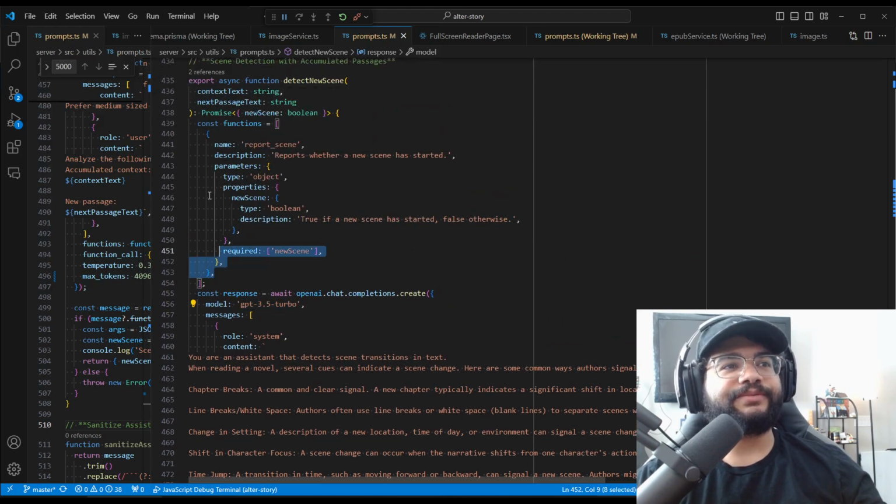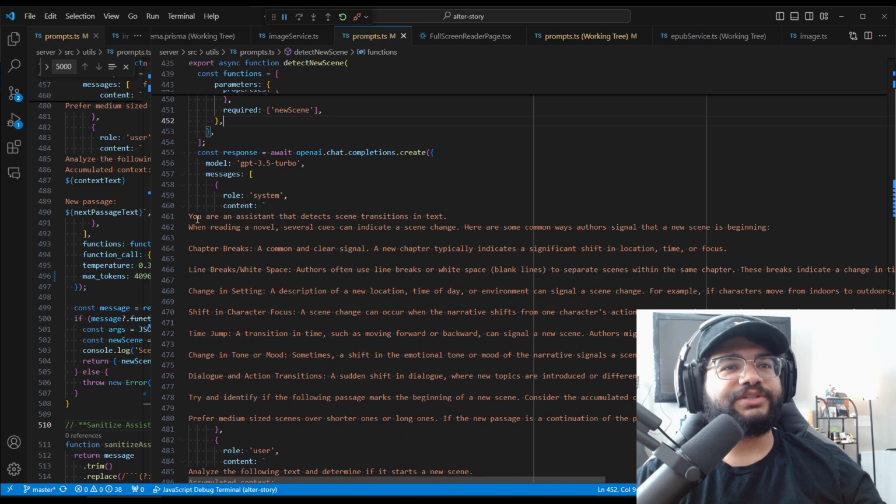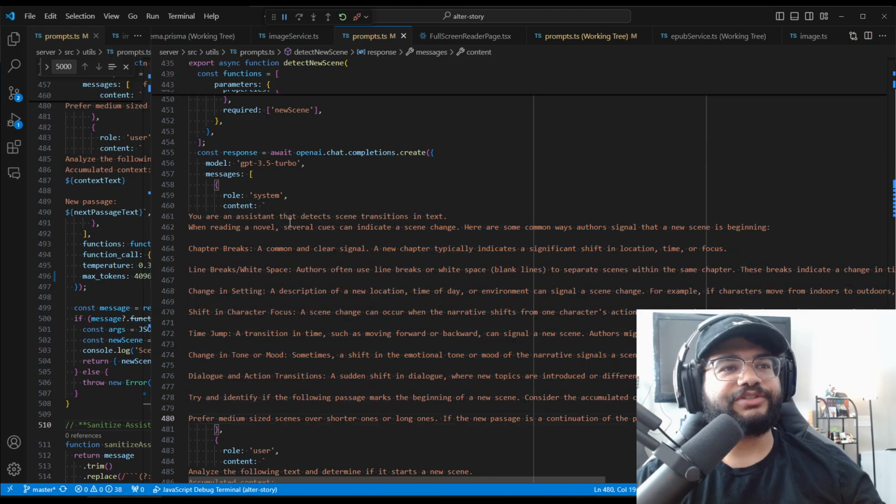So I started using functions, and these function definitions are great. All you have to do is give the name of the function, say what it does, and then describe all the parameters as a part of it. This one's for detecting a new scene. And for this, I just gave the system prompt the instructions of the agent identity, saying an assistant that detects scenes and transitions in text.